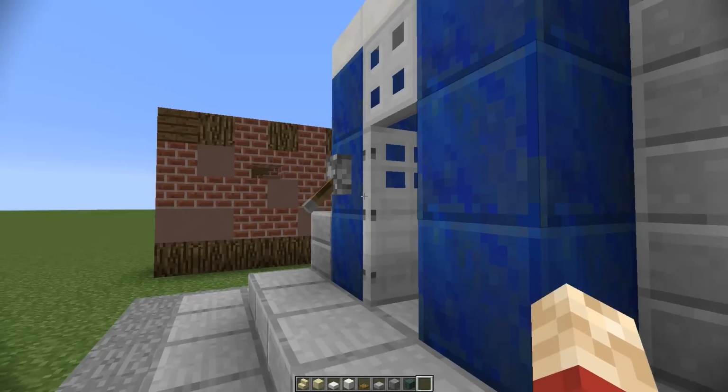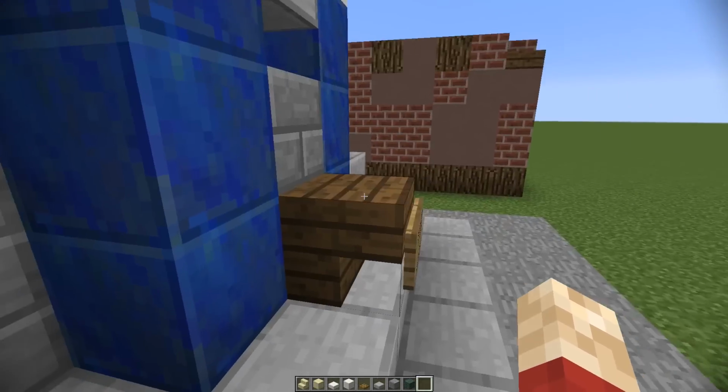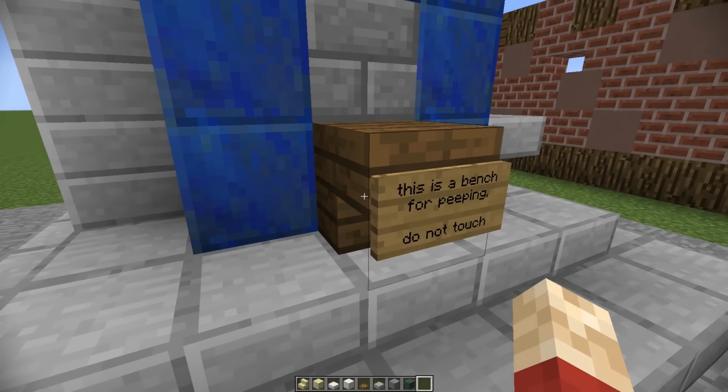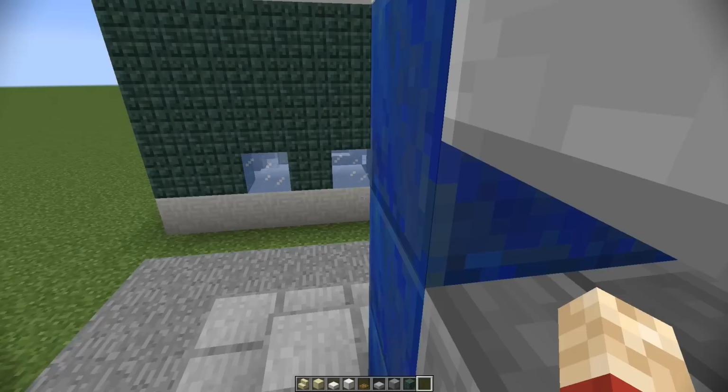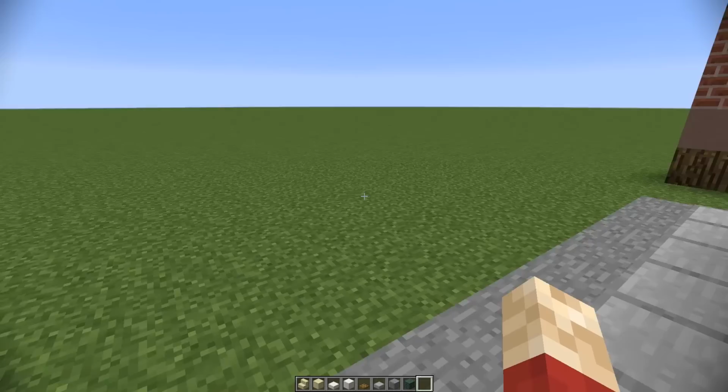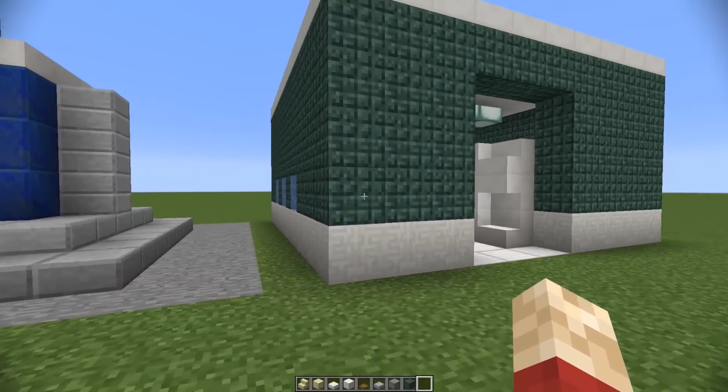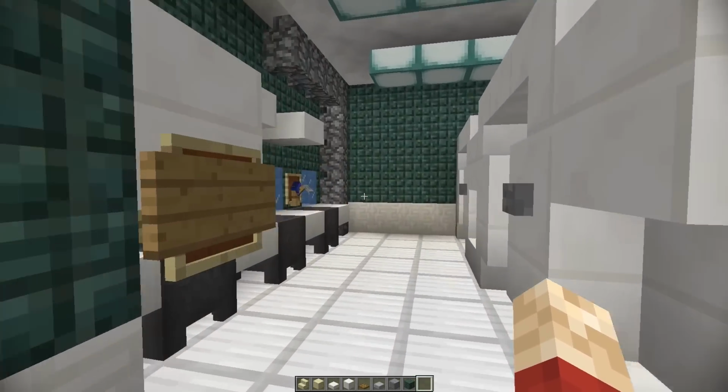You wouldn't perhaps like to use lapis lazuli, but you could use any sort of coloured block, and this is a bench for peeping, so do not touch so you can see what's in there. I just thought it was a fun little thing to add to the 10 designs, because, well, who knows when you're going to need a Portaloo.